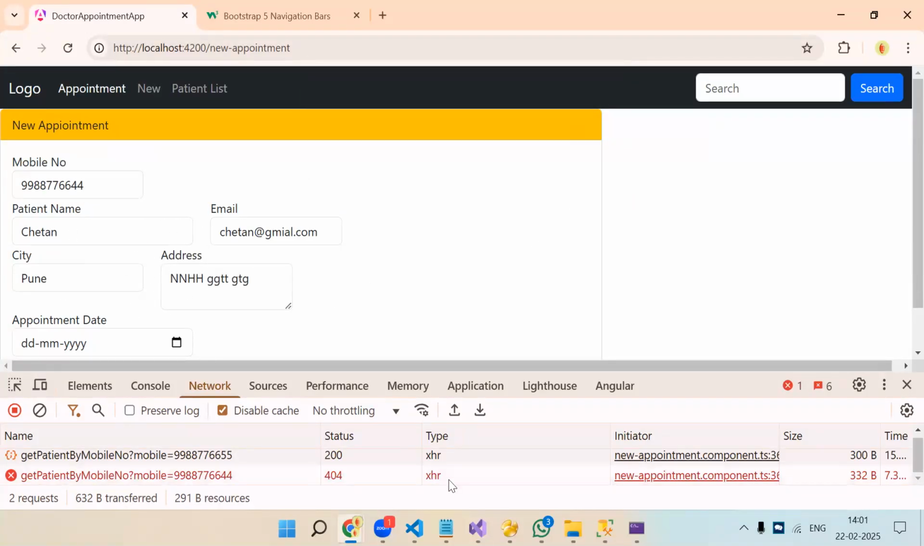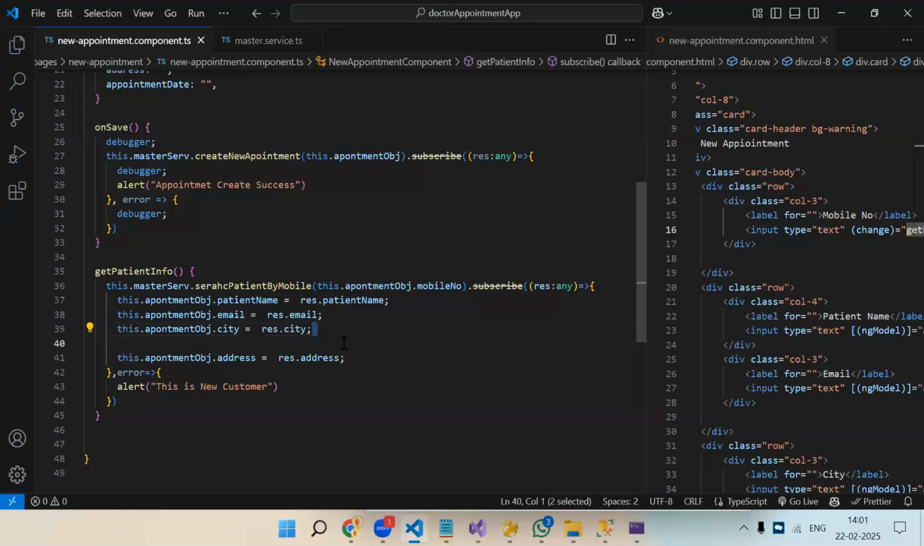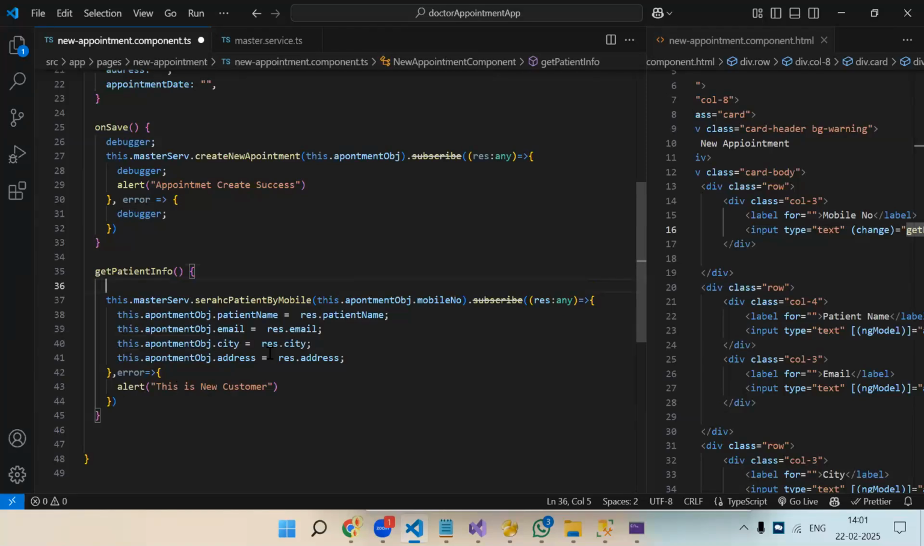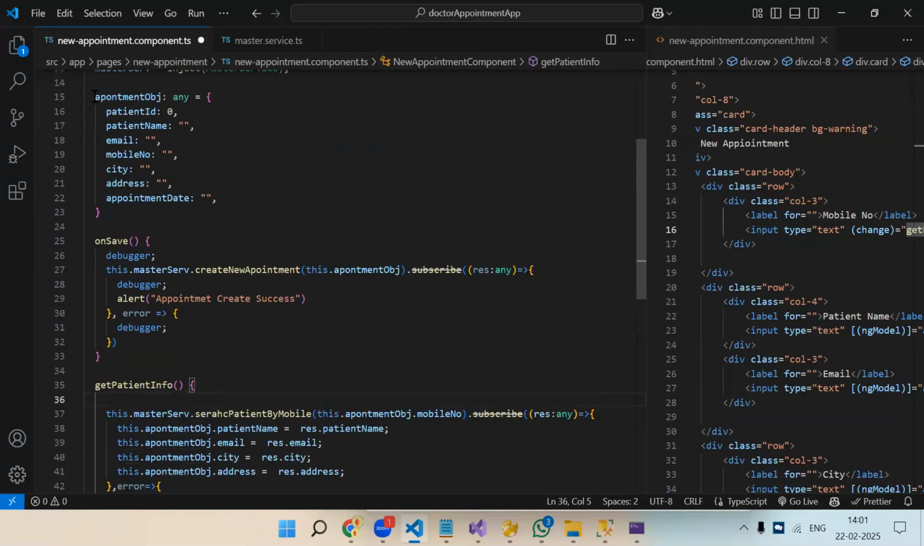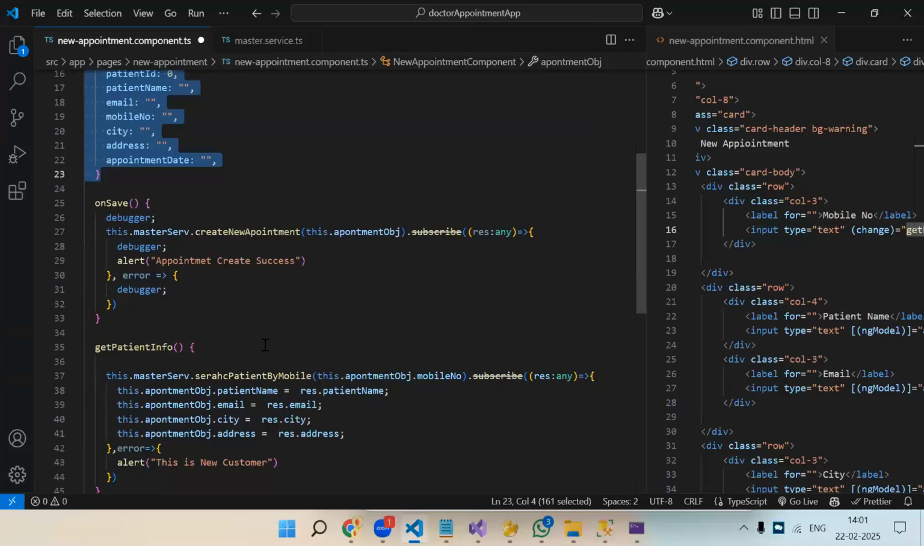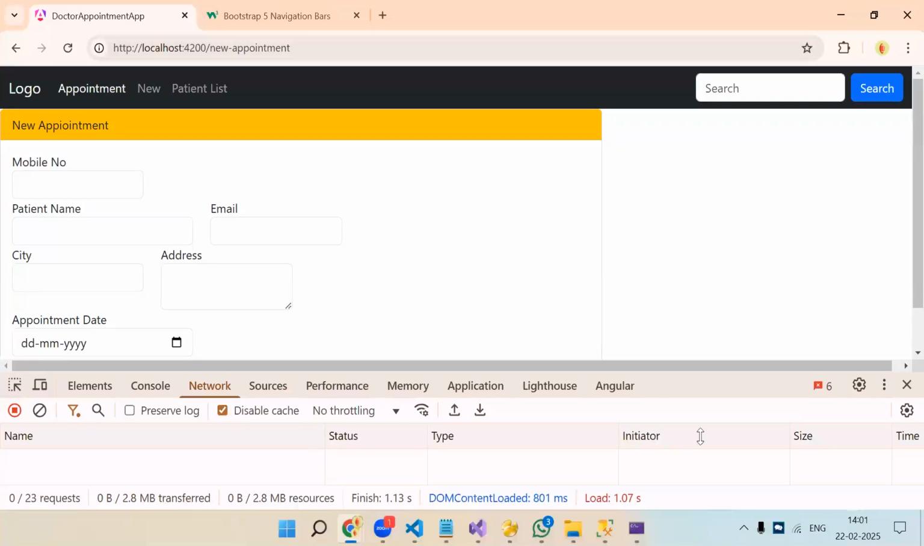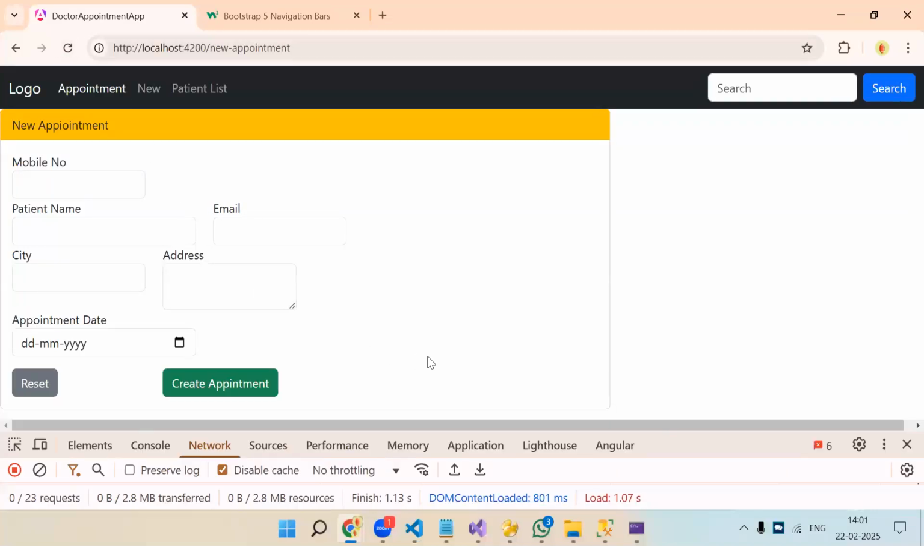So what we need to do, this is kind of a defect or a scenario testing should be there. So either you can reset this object over here, that's the place, or in the error also you can reset. So this thing you need to reinitialize over here. So previous data will get cleared like this. Okay, save. So this is also a kind of a defect you should catch. Fine. So appointment creation is done.